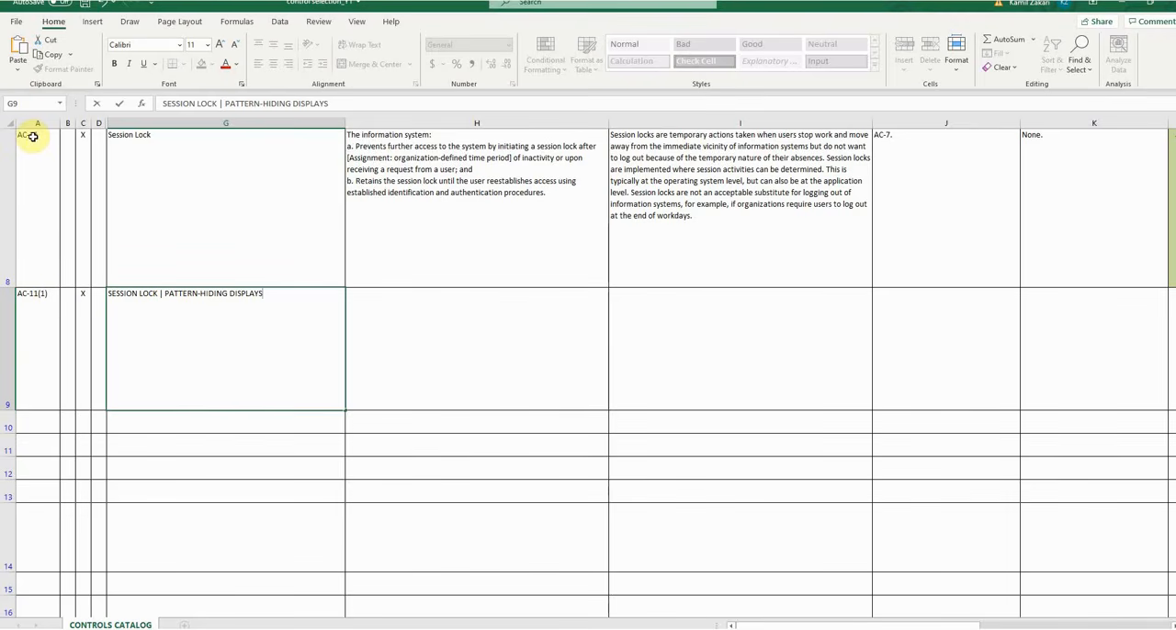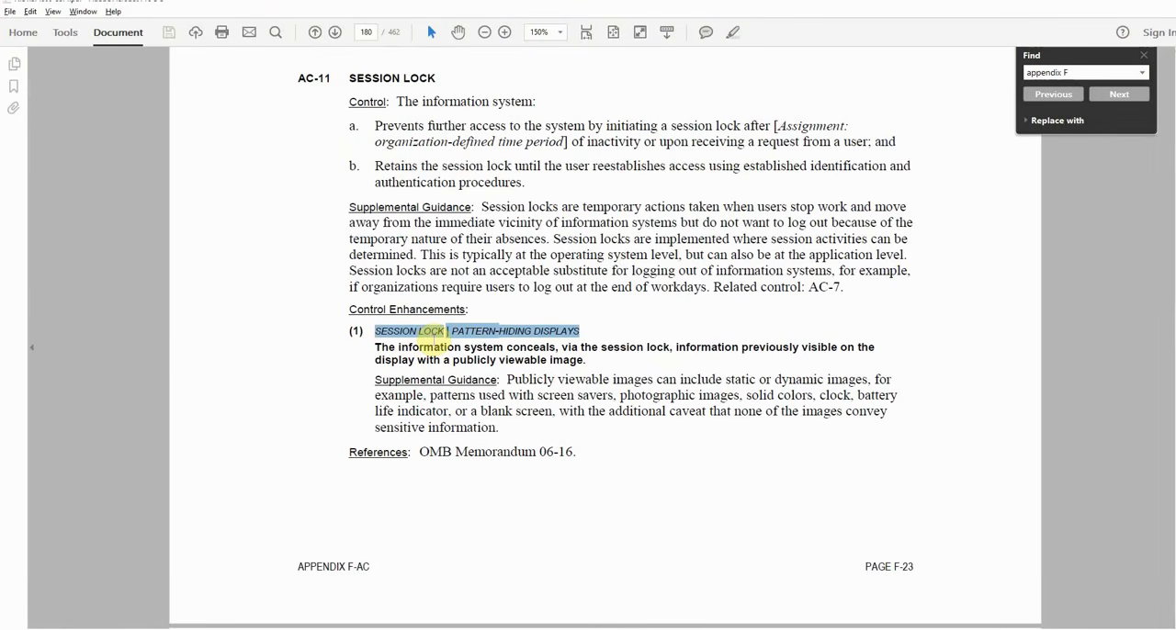It is different from AC11. Even though AC11 is the base control, this is the enhancement, right? And it's a separate control. Okay, moving on. What is the control requirement saying? The information system conceals, via the session lock, information previously visible on the display with a publicly viewable image.